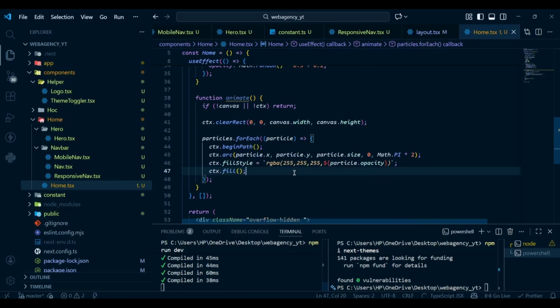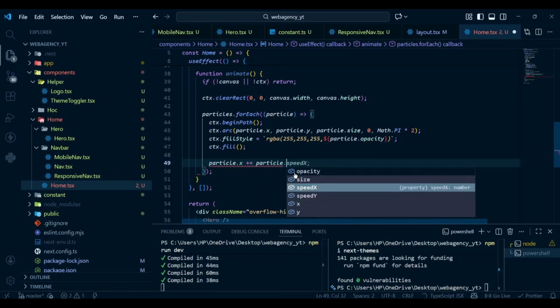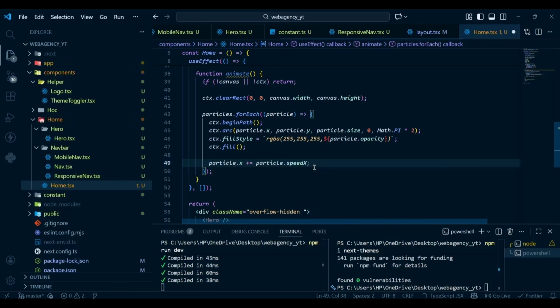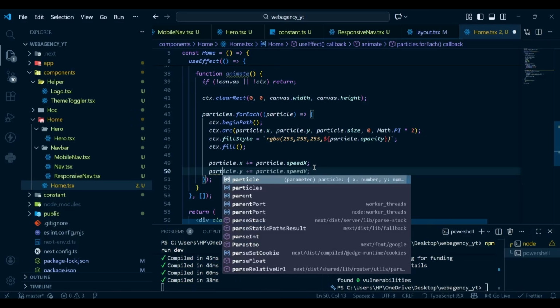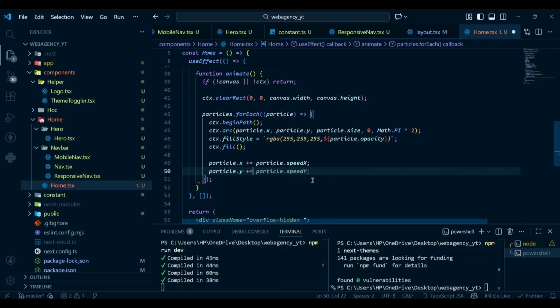That's it. Next, we're going to use particle.x plus equal particle.speedX, and then particle.y plus equal particle.speedY.